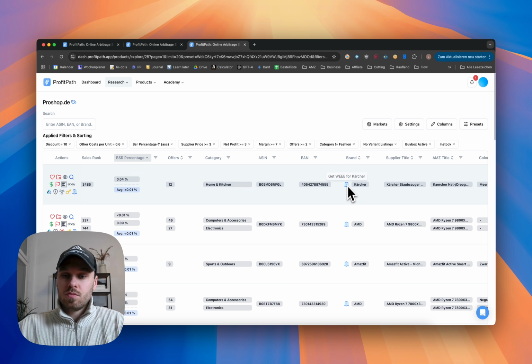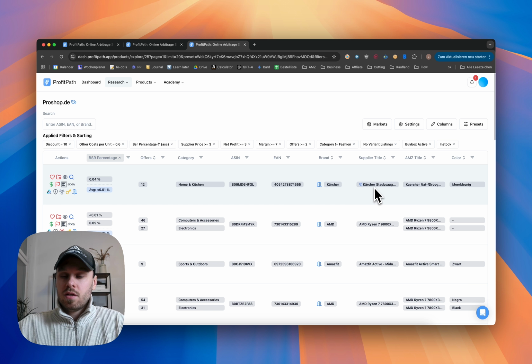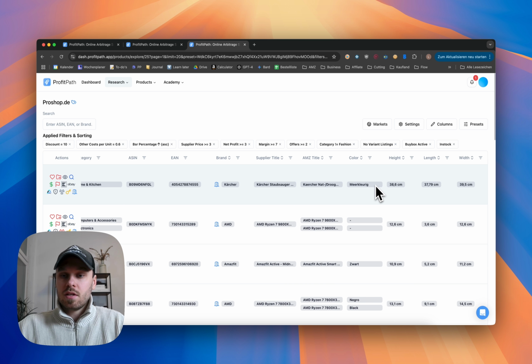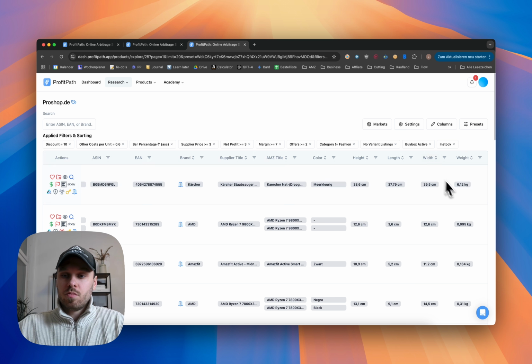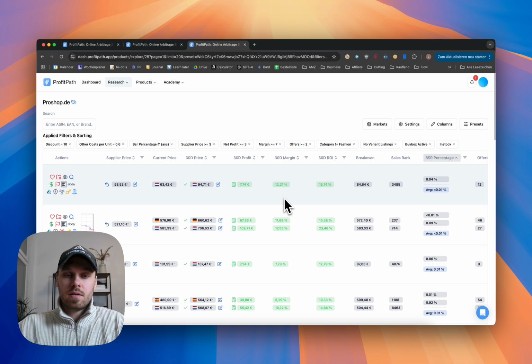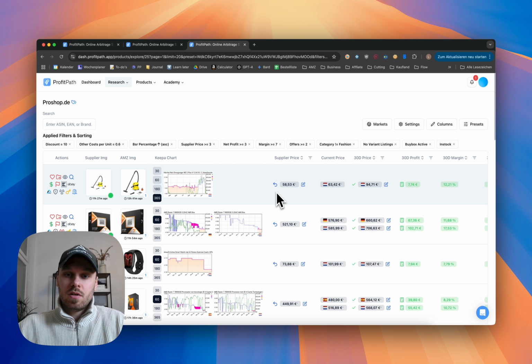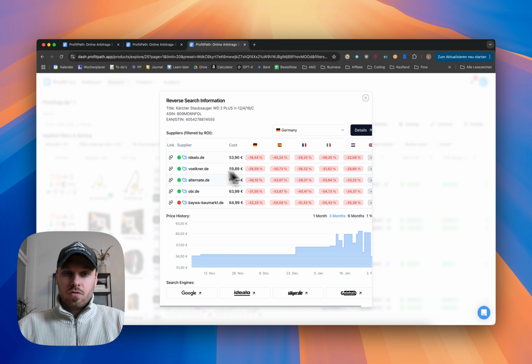Here you can also do the VEA search I just explained in the actions at the start: the supplier title, the Amazon title, the colors, and the measurements plus the weight. But if this product still looks interesting for me and I just want to see, maybe I can get this product anywhere cheaper, I can just click here on the reverse search button. And under the reverse search information right here, you can see every offer we have from every supplier we have that sells this certain product.